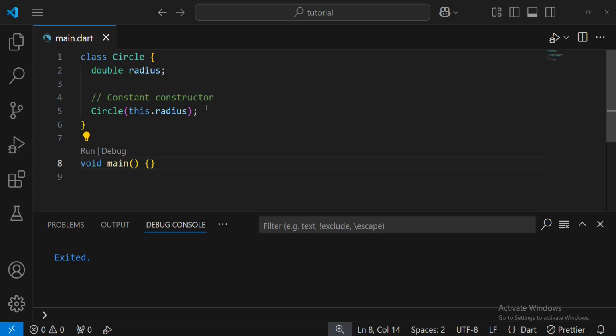What is a constant constructor? A constant constructor ensures that all instances of a class with the same value share the same memory reference rather than creating new objects each time. For a constructor to be constant, it must use the const keyword before the constructor name, and it must ensure that all instance variables are final, making it immutable.